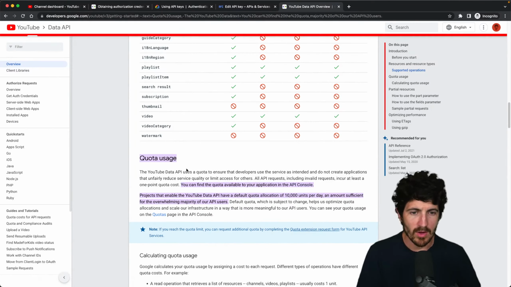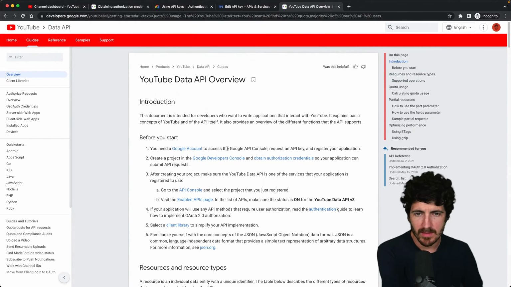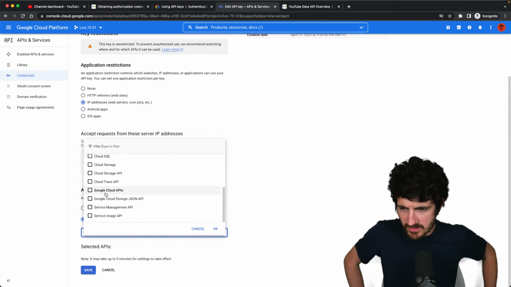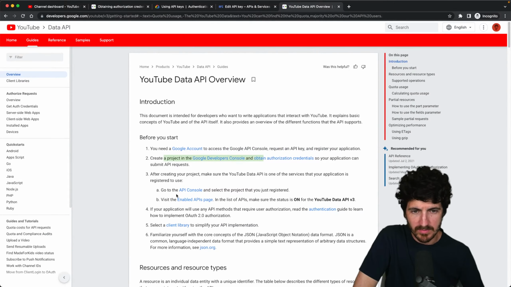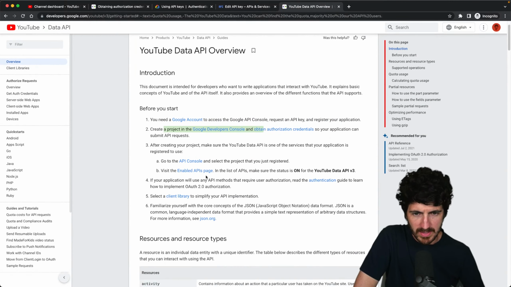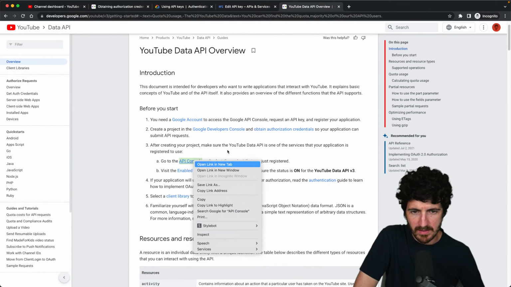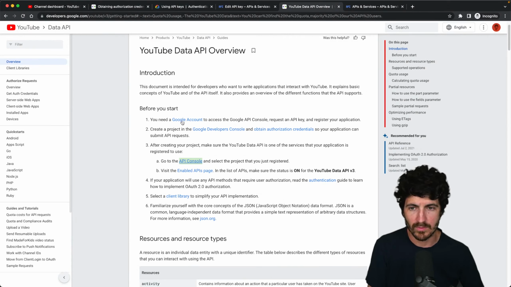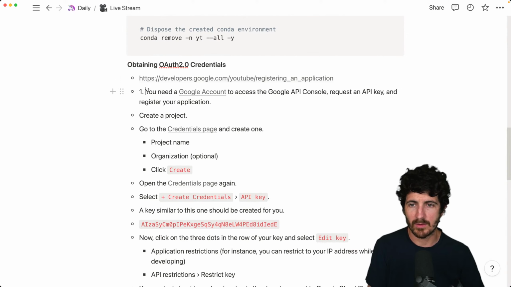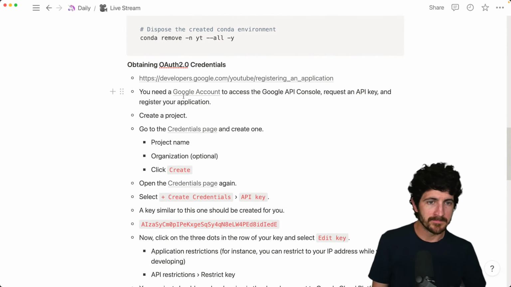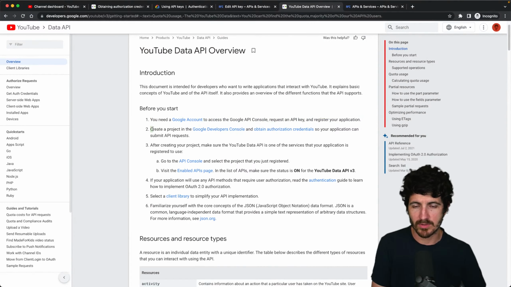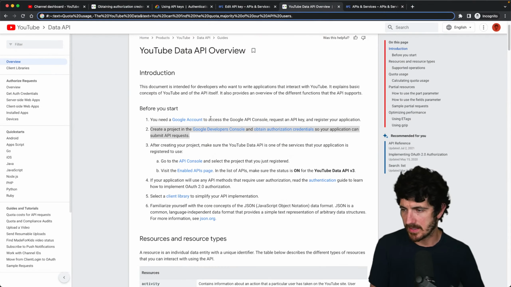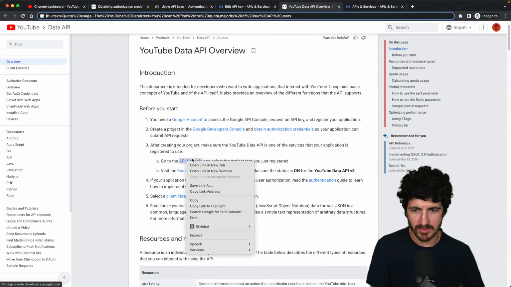Let's see what we need here. What API does this belong to? Google API Console, BigQuery, Google Cloud API, service usage, create a project, and obtain authorization credentials, enabled APIs, visit the enabled APIs. All right, so in here, create a project. This is another guide. Go to create a project in the Google Developers Console. You need a Google account to access your Google API console. Request an API key and register your application. So create a project in the Google Developers Console and obtain credentials. Okay, select the project you are registered with.